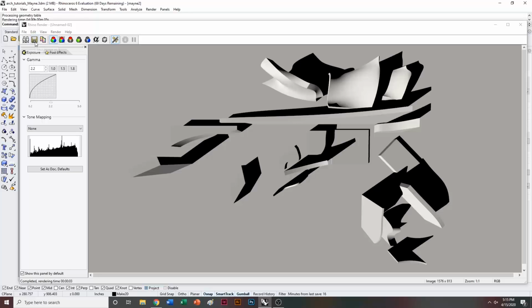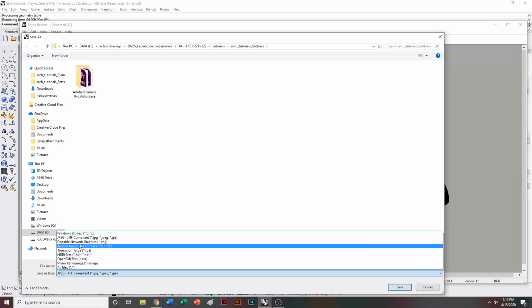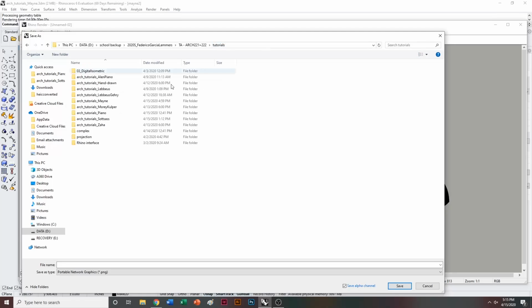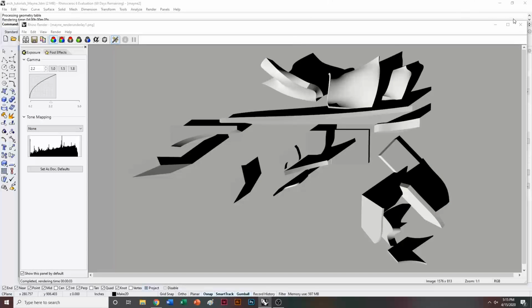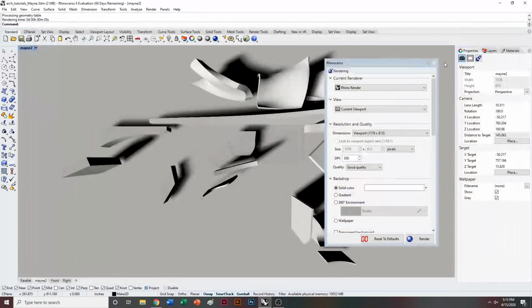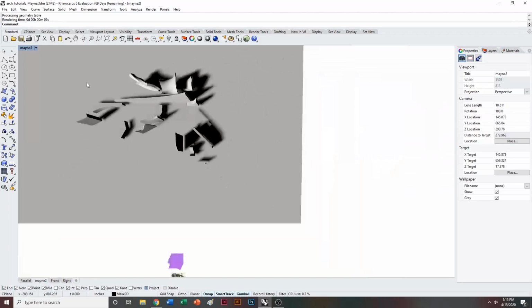So I think that's looking really good. I'm going to go ahead and save the image as a PNG. That is vitally important. And I am going to name it Mayne Render Underlay 1, and I'm going to go ahead and hit save. And now I can exit out of this and I can do a make 2D of this that we can align to everything in Illustrator.